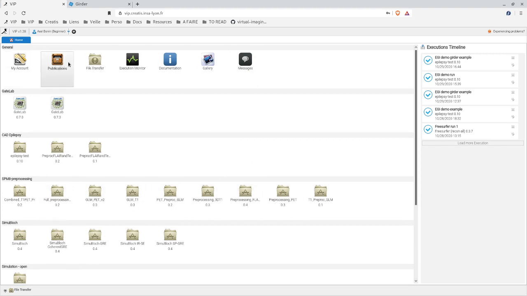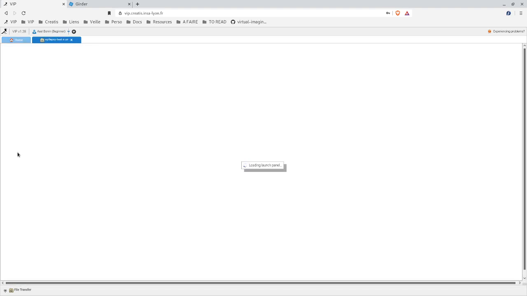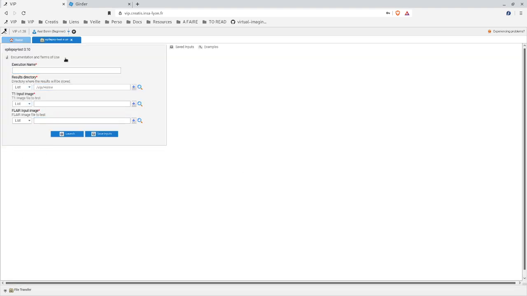At the top, there are some special tiles that give access to VIP settings or tools, like the account settings or the execution monitoring tool. So once I've decided which application to launch, I just have to click on it. This opens a new tab containing a form with the parameters needed to launch this application.